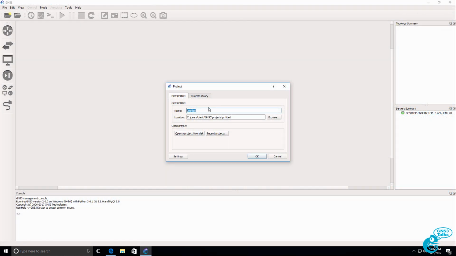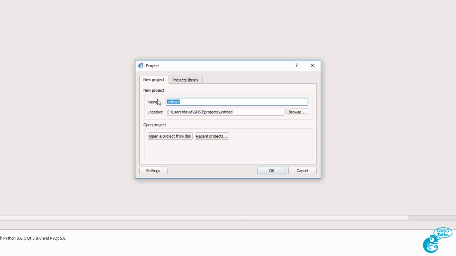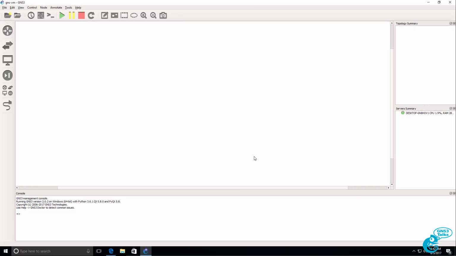In a previous video, I showed you how to install and configure the GNS3 GUI. I've linked that video below. If you haven't watched it, it's recommended that you watch it first. In this video, I'm assuming that you have the GNS3 GUI already installed, and I'm going to create a new project in the GNS3 GUI, but now also integrate the GNS3 GUI with the GNS3 VM.